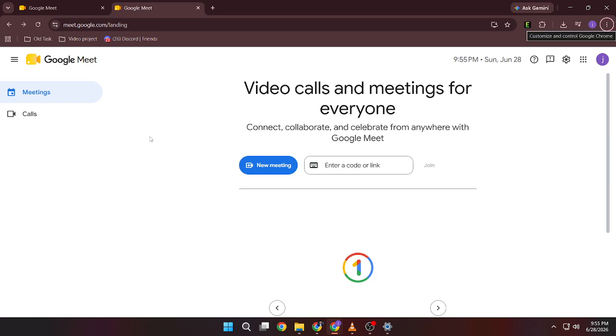Is your camera not working in Google Meet? Whether other participants can't see you, your webcam shows a black screen, or Google Meet says it can't access your camera, there are several troubleshooting steps you can try. In this guide, I'll show you how to fix Google Meet camera not working in 2026.